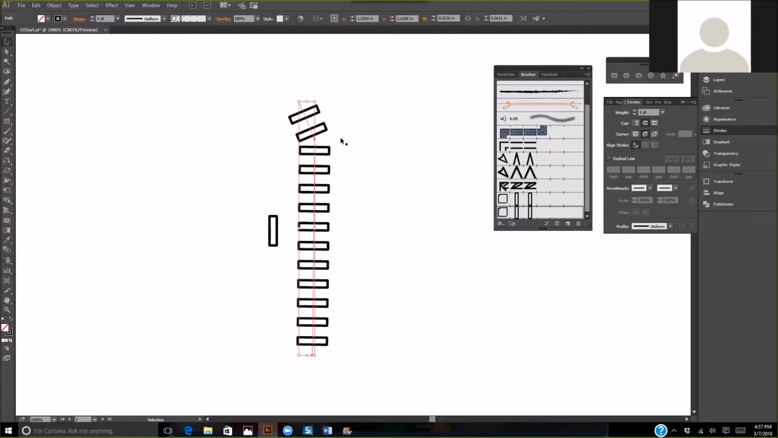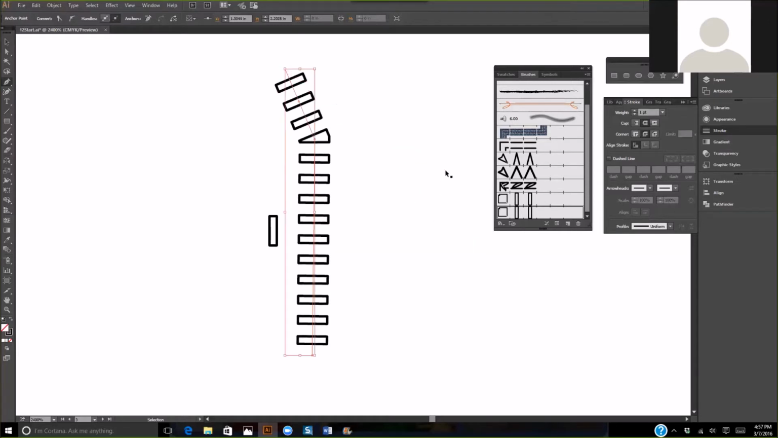If you find that the extension part on the top isn't quite long enough for you, you can go back to the toolbar and you can add further anchor points. And then notice how it extends.